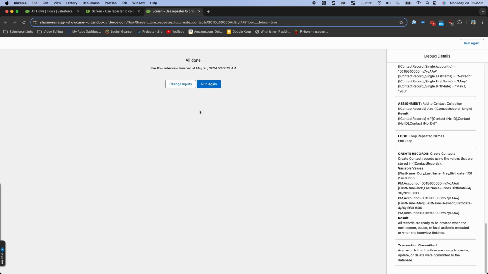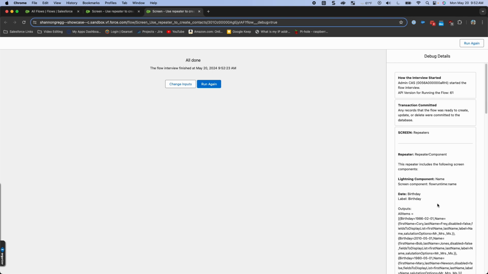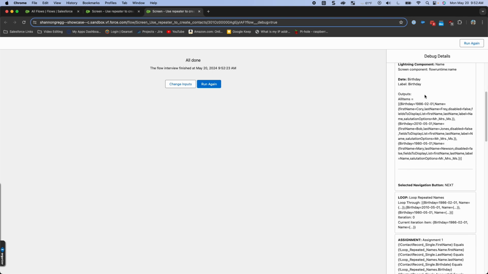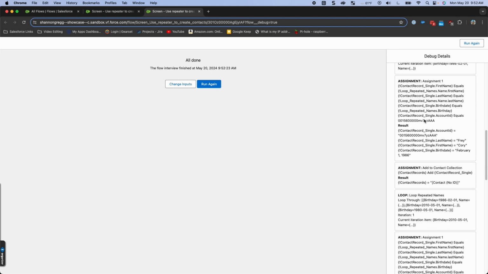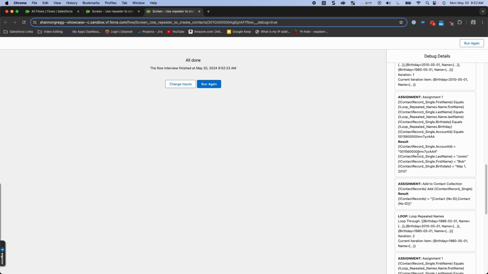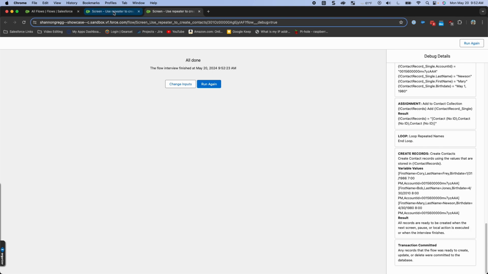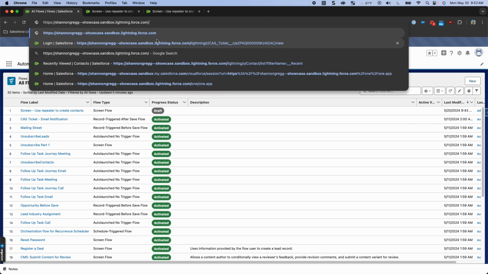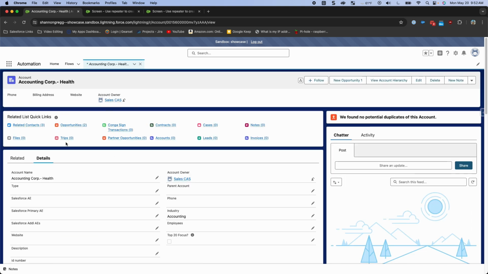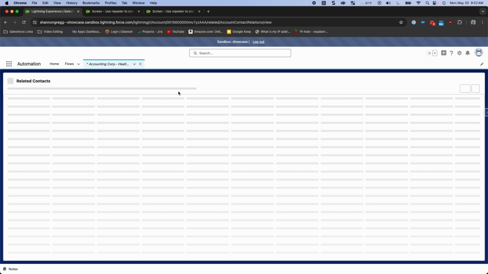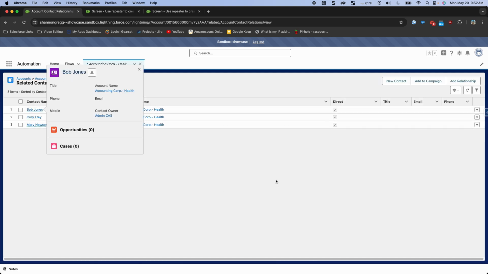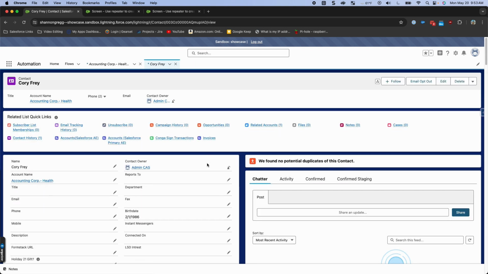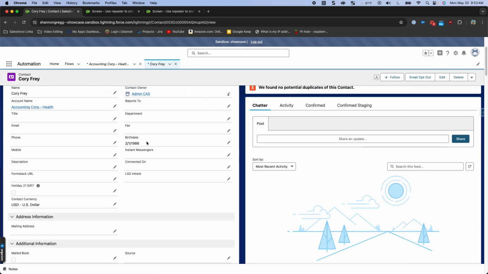I'll hit next. The flow ran. And I'm going to take a look at the debug just to make sure everything looks right there. No problems. I'm going to grab this account ID, and we'll go back here. We'll go check that account. So now we see we have 3 related contacts on this account. And those are the 3 that I made in the flow. They have the name and then the birth date on there.